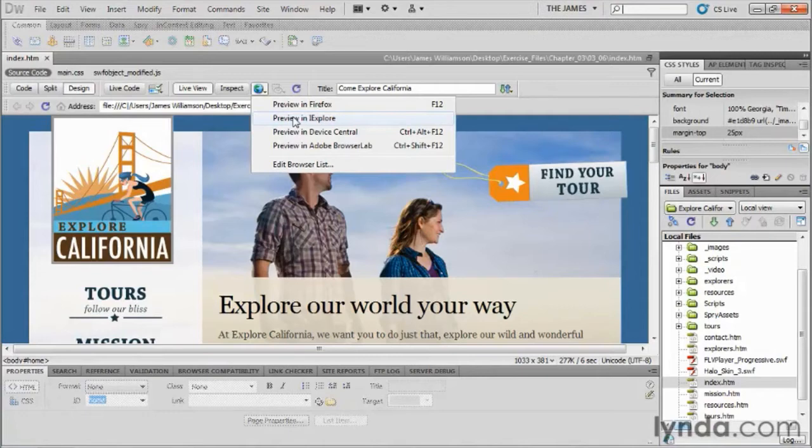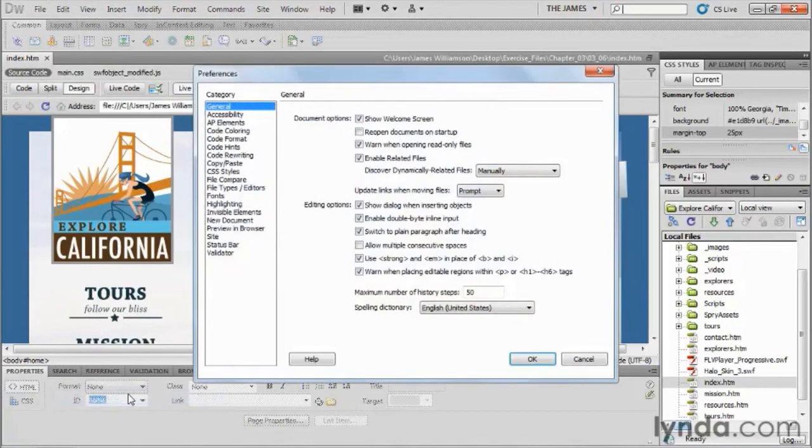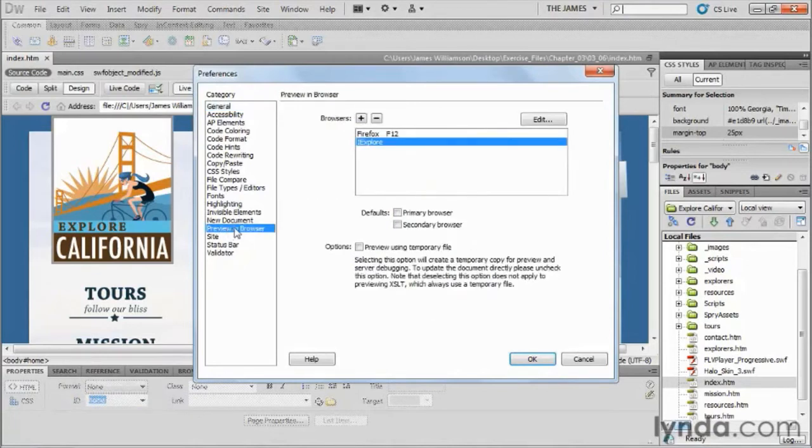Now, there are a couple of different ways to do that. You'll notice that we have a link right here that says Edit Browser List. That's probably the quickest and fastest way to get there. But you could also go through Dreamweaver's Preferences. So if I go up to the menu and I go to Edit and choose Preferences. Now on the Mac, you'll go to Dreamweaver and choose Preferences. I notice that right down in my category list, here's Preview in Browser. This actually gives me more options than just adding new browsers, but that's the first thing I want to do.